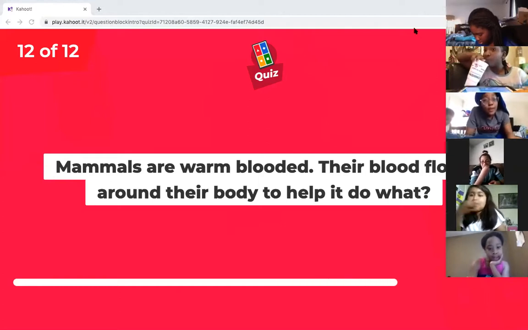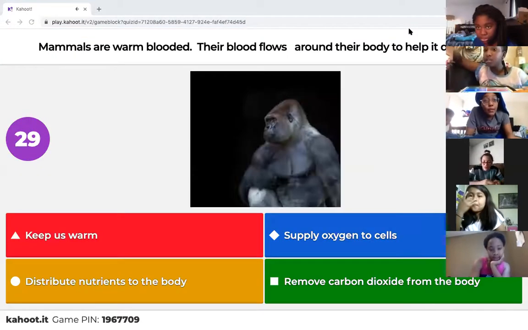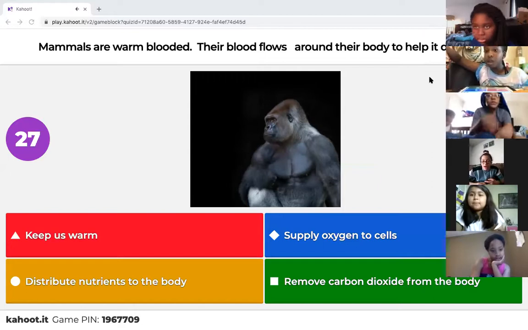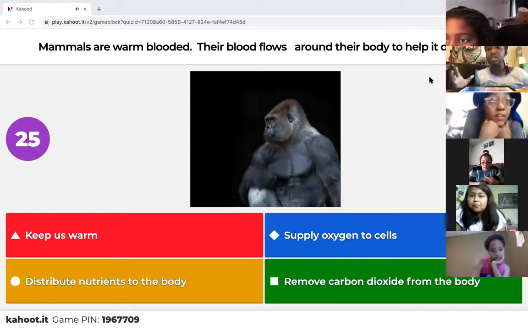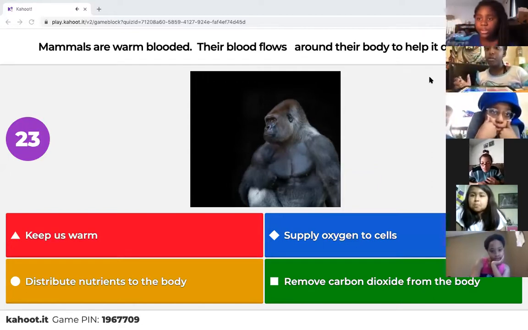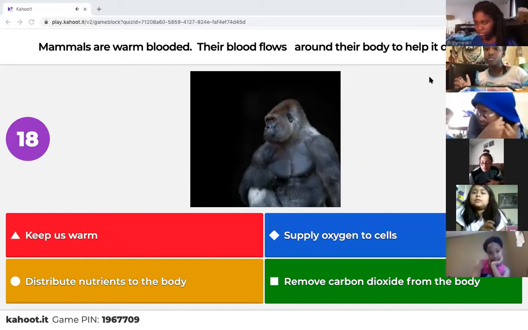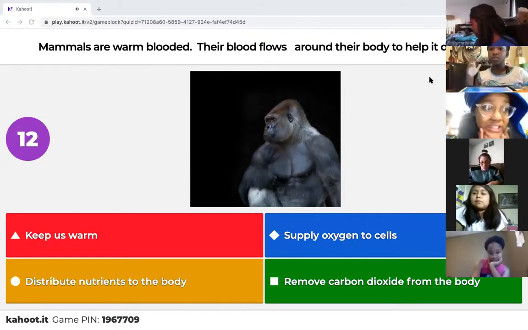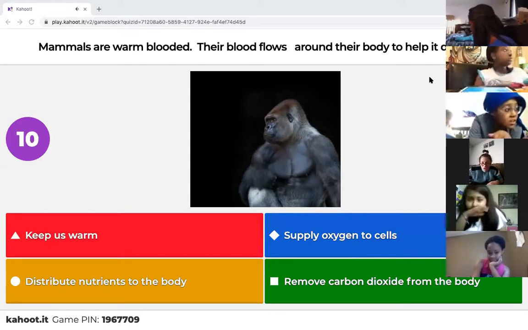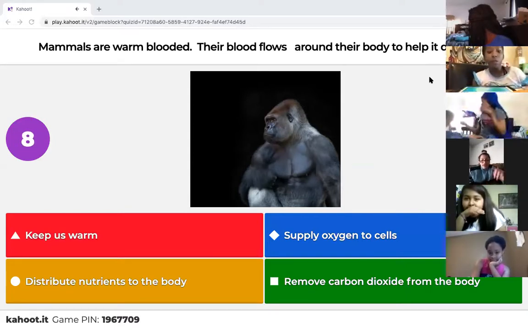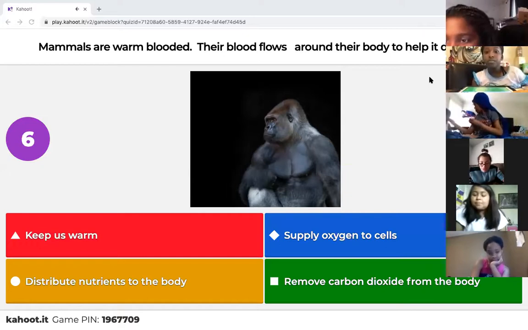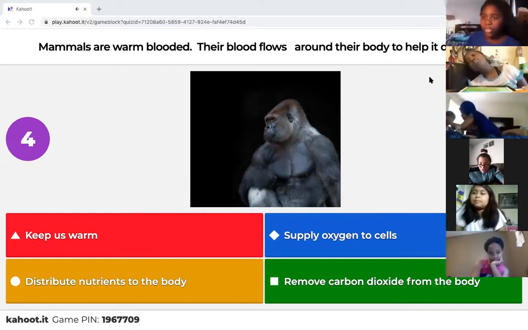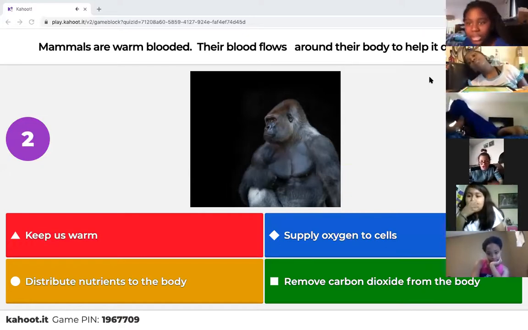Mammals are warm-blooded. Their blood flows around their body to help it do what? Why does their blood flow around their body? Keep us warm. Distribute nutrients to the body. Remove carbon dioxide from the body and toxins to the cells.